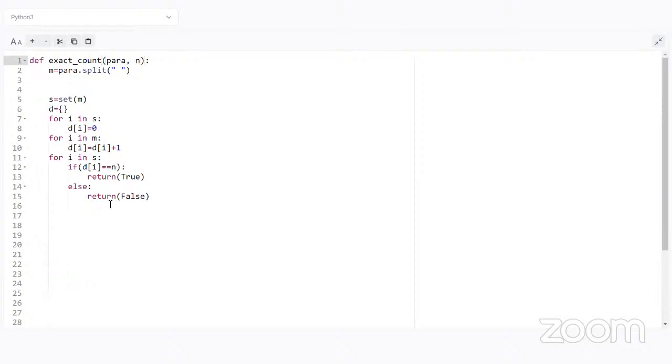If only the first element in the dictionary has the n elements, otherwise it will always return false, right? No, I didn't get it. Suppose the first word has n elements, then it will return true, right? Otherwise it will return false. No, again it will go to the else statement, right?